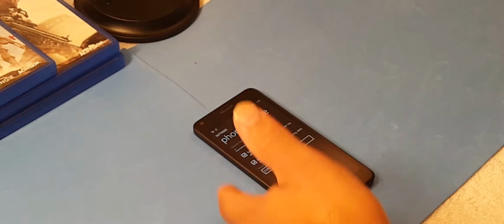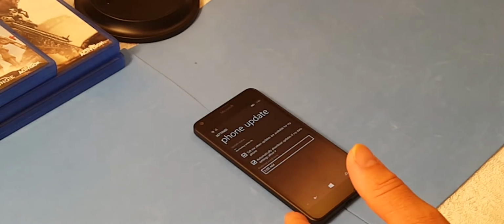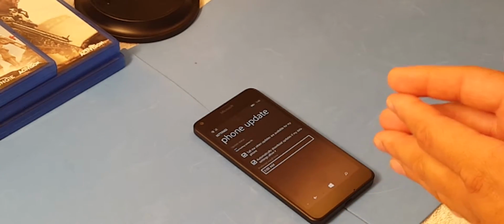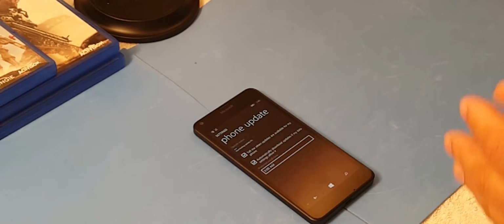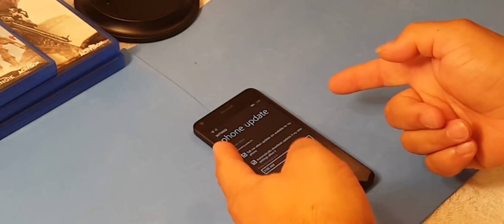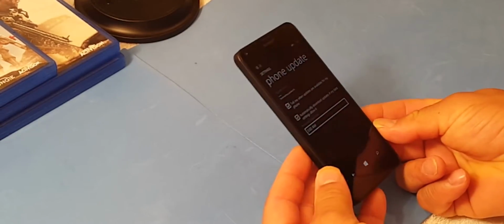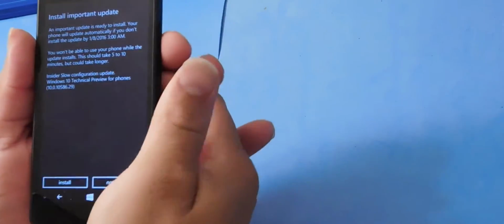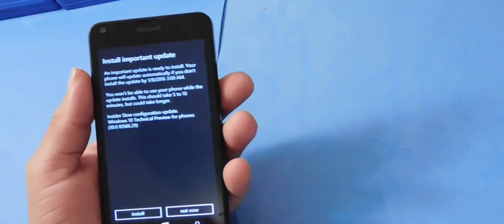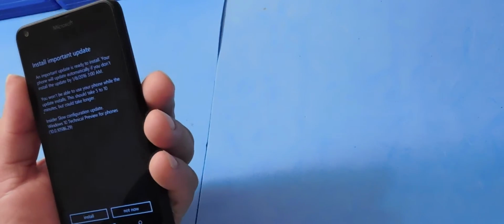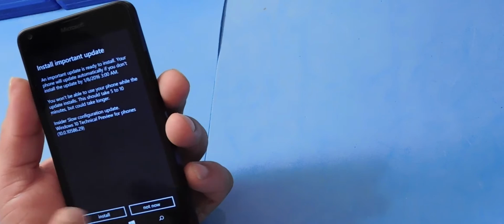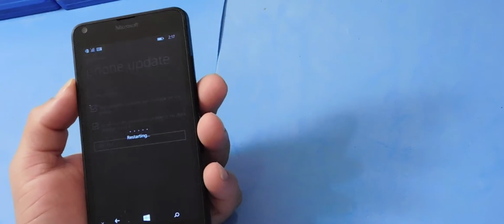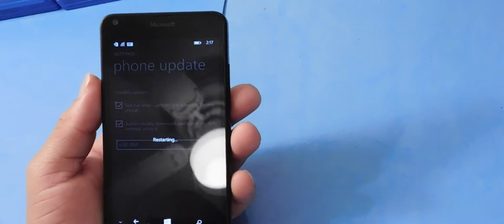you go to your settings and you go all the way to about phone, and what you want to do is check for Windows updates. Once you do that, the preview of Windows 10 is now downloading. All right, guys, so the installation has finished downloading. Right now, it's telling me install important updates, and it's going to tell me to install it. So I'm going to install this Microsoft Windows 10 update. Right now it's restarting.